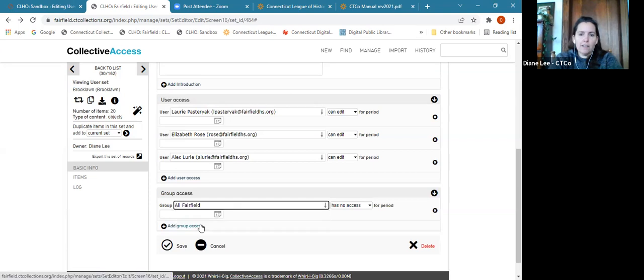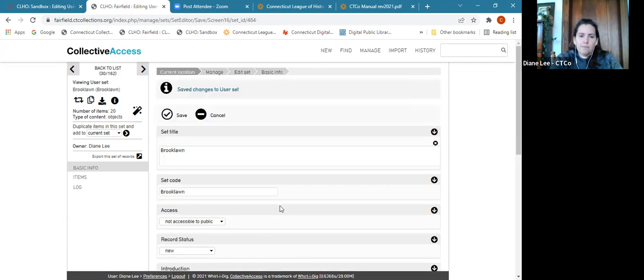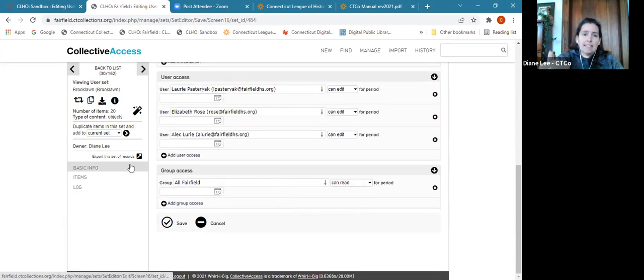So group access here, if I just type Fairfield here, it'll say all Fairfield. And you can also block people out from things. I don't really find the need to do that. So I want to say all Fairfield can read. So I can save that. And now that's our access for that set.